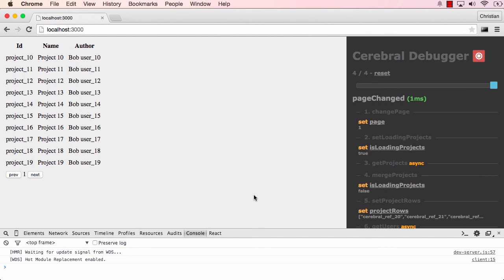Okay, so this is the stuff I want to show you. This is really complex state handling. We have caching in place. We are getting users as they are missing when we load different projects. And now you see how you can handle all of this using Cerebral.